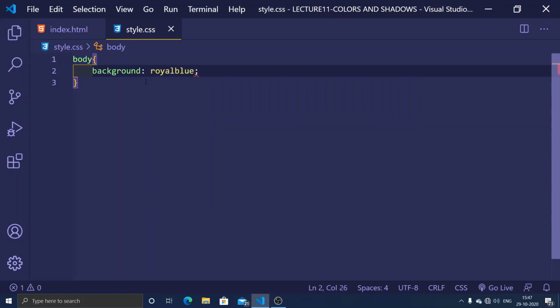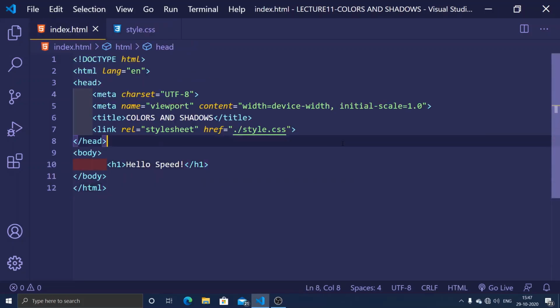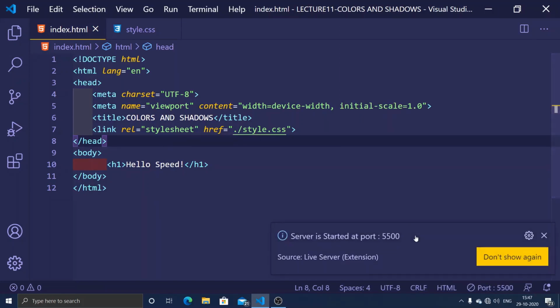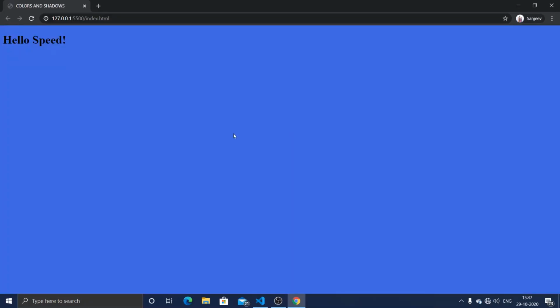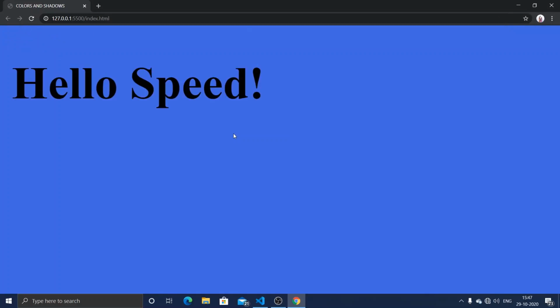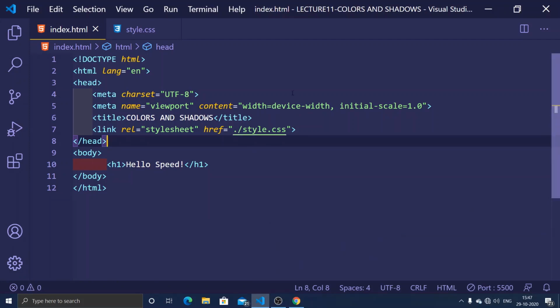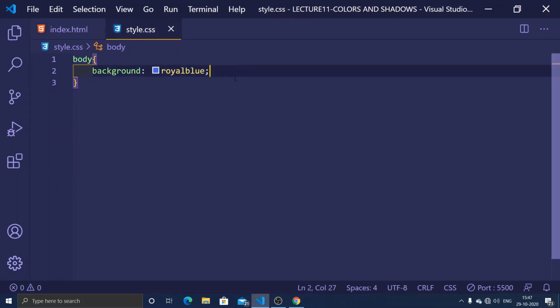I'm going to choose royal blue over here. That means I am directly writing the name of the color, and the color is going to be applied to my body's background. Now I have to open it with my live server. On my browser, you can see that my background is now royal blue in color. So this is one way of adding color: you can directly add the color by its name.